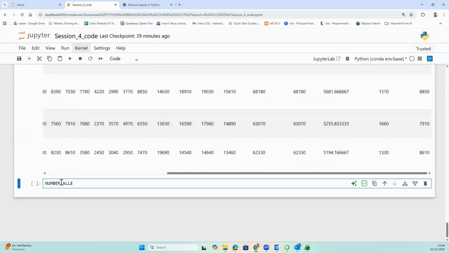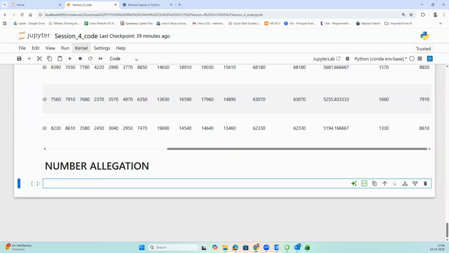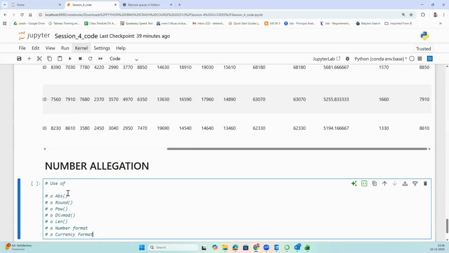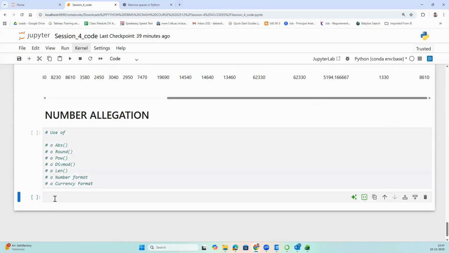Number operations. What is called number operations? Here is an example for you. For number operations, we want to go for using this. How to go for absolute, how to go for round, how to go for power, how to go for division with the remainder value, how to go for length, how to go for the number format, how to go for the currency format in the data.